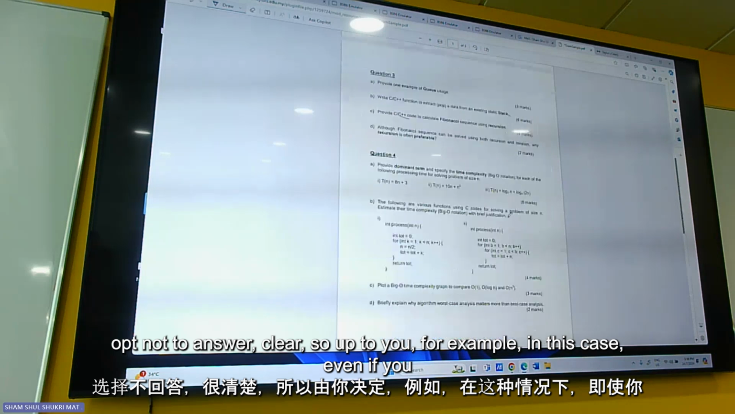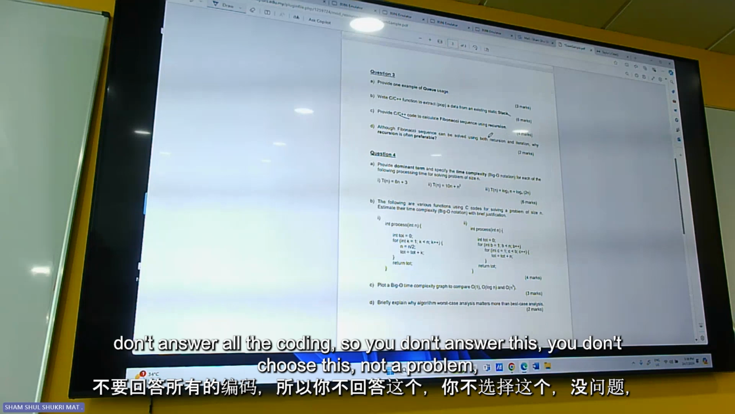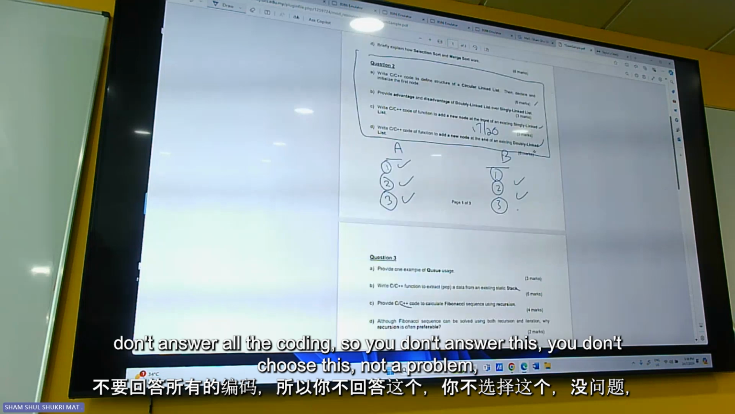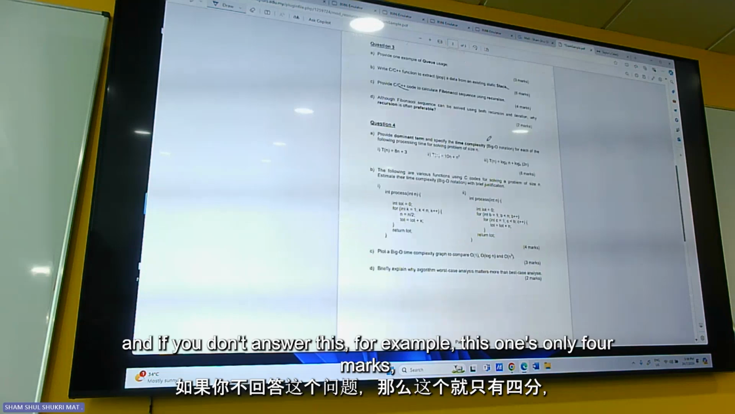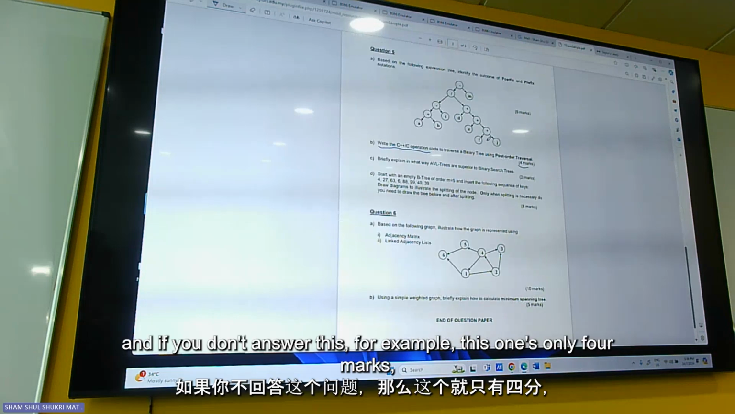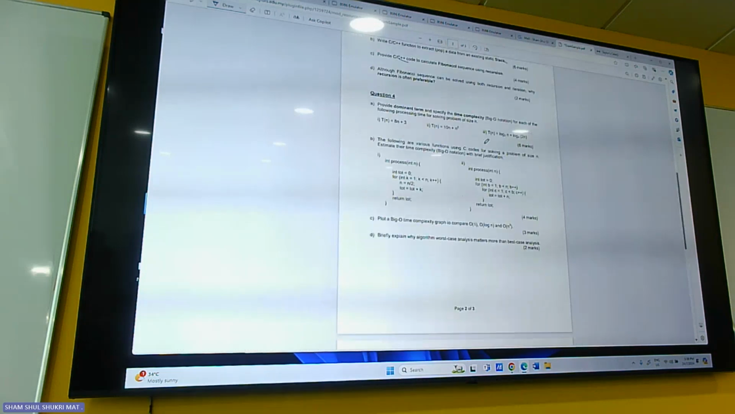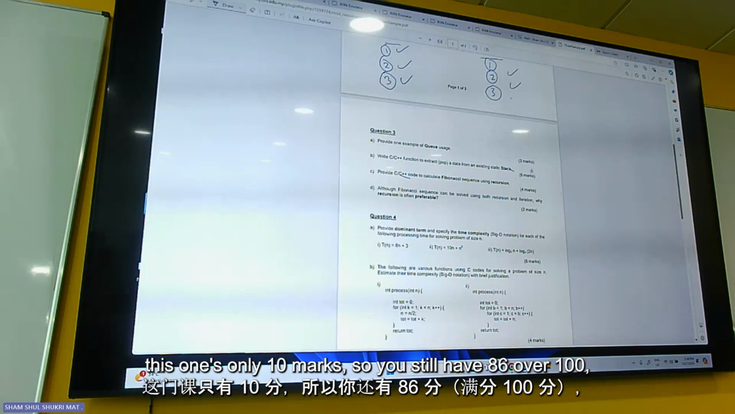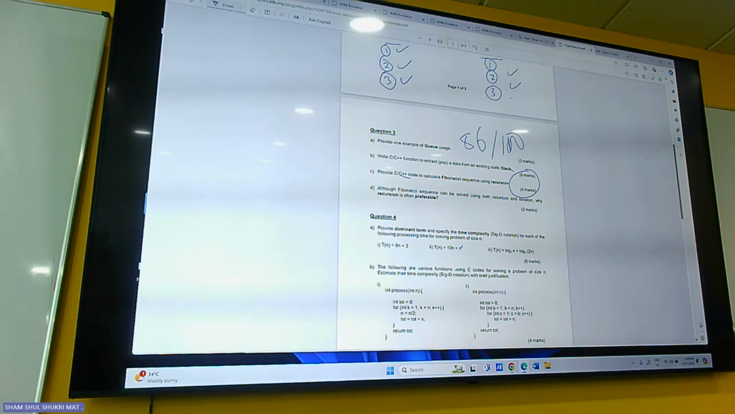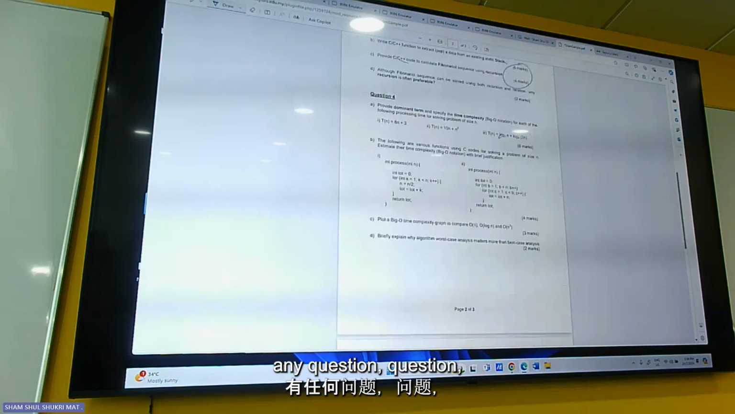For example, in this case, even if you don't answer all the coding, so you don't choose this, not a problem. And if you don't answer this, for example, this one is only 4 marks. This one only 10 marks. So you still have 86 over 100. Clear? Any question? Any question? Question?